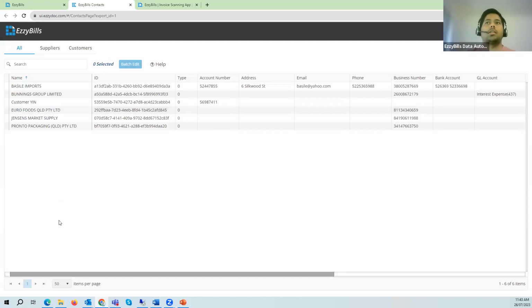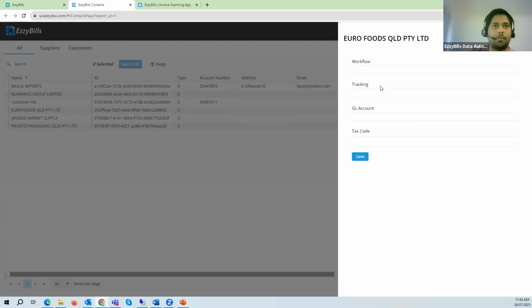So how to do that? I'm going to simply click on Eurofoods, the supplier. And then there is this window that opens up that gives me four different options: workflow, tracking, GL code, and tax code. I'm going to explain each of these options, but tracking and GL code is quite straightforward.